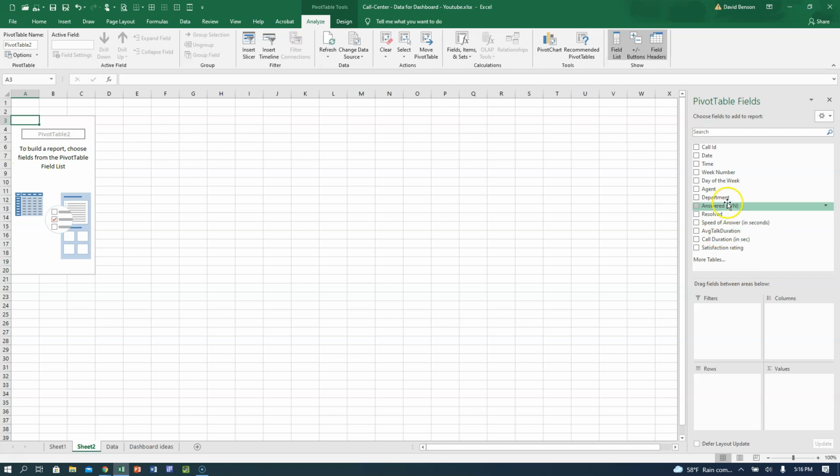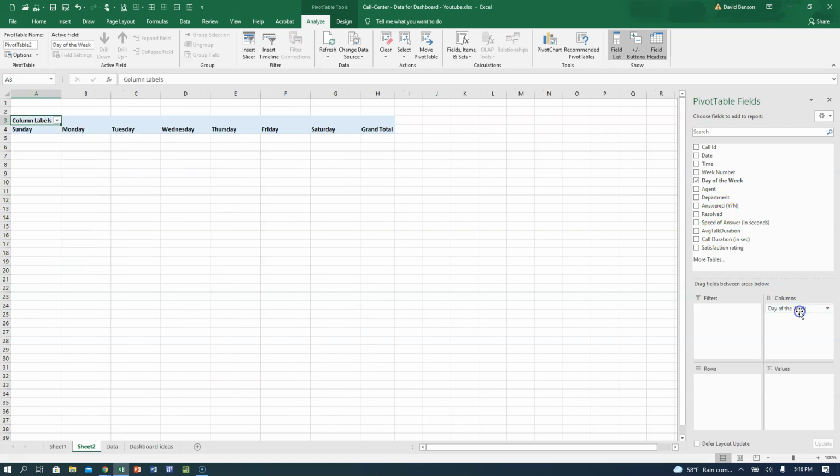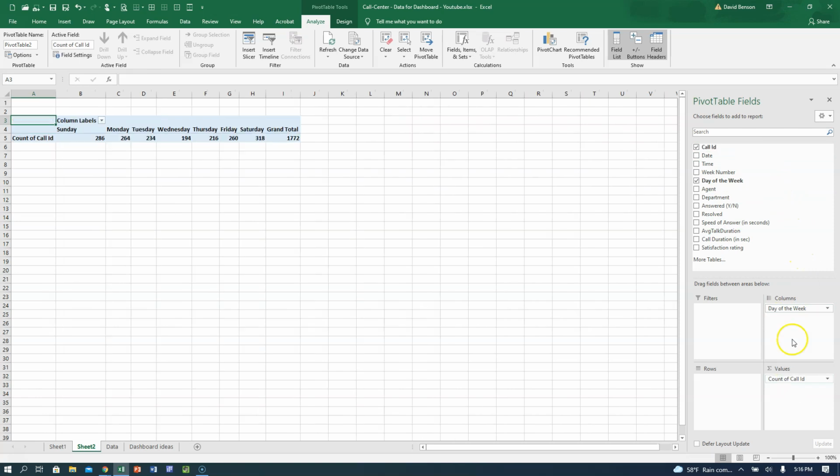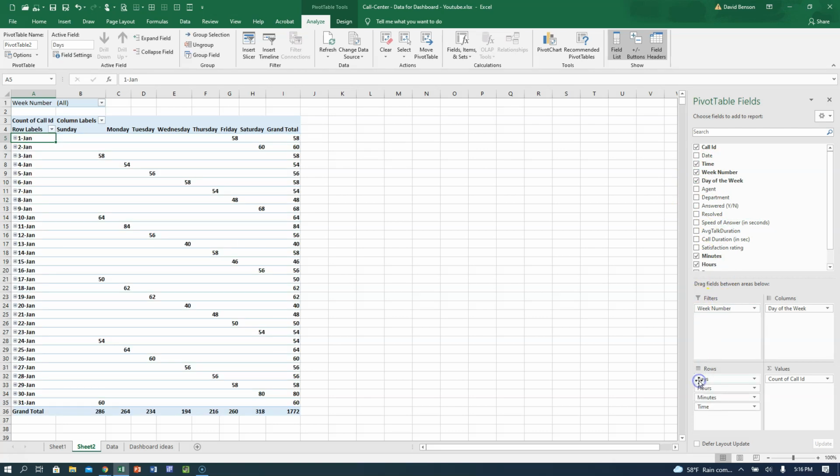Let's put day of the week on columns, and we'll put the caller ID here for count, or I could have put call duration or satisfaction rating or something like that. Okay, and now I'll put week number here as a filter. Now I'm going to pull down time into the rows. And notice here what it did is it pulled in days, hours, minutes, and time.